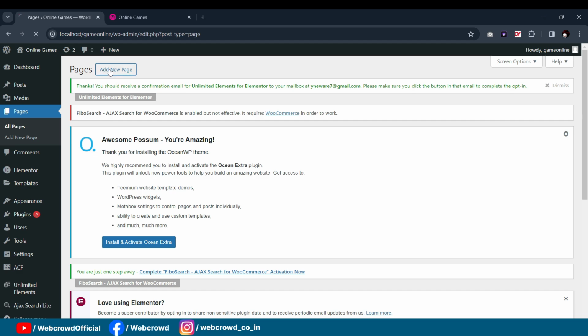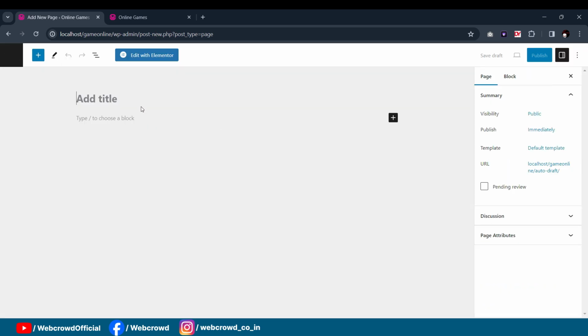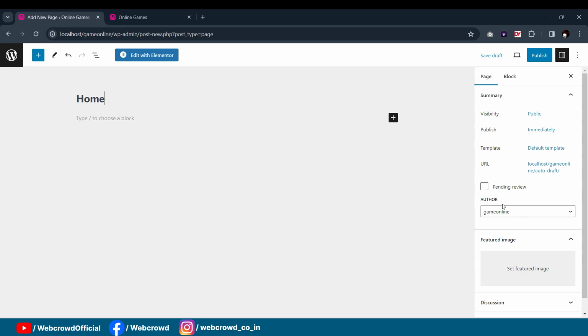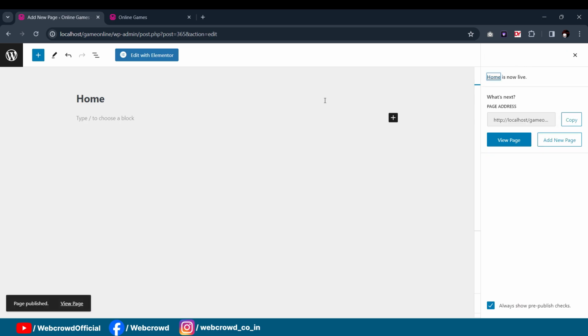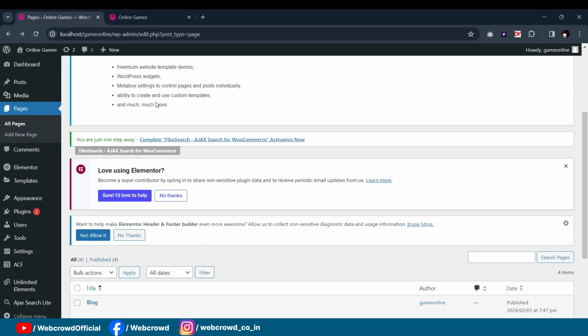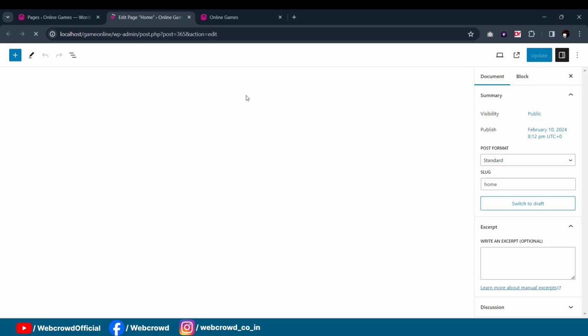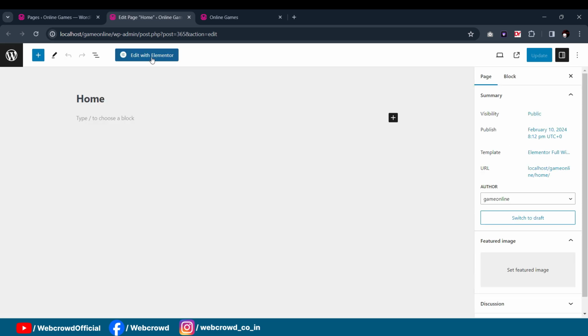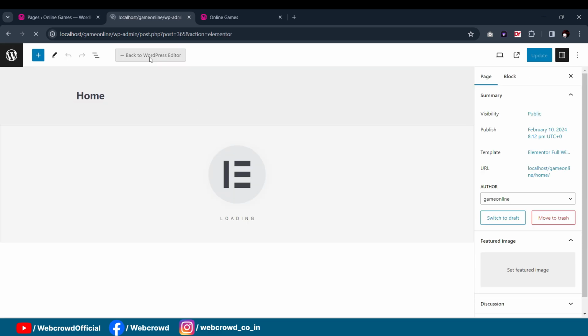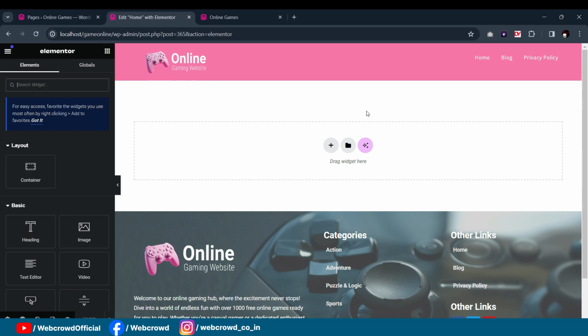Now click on add new page, type home, and select the template as Elementor full width. After that, just publish. After publishing, just go back and open this home page in the new tab, and click on edit with Elementor. Once it opens, we will have the interface like this.